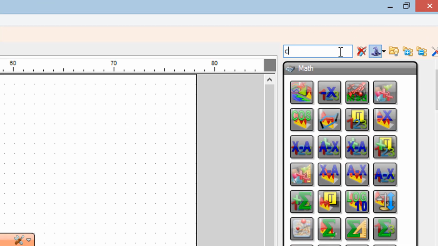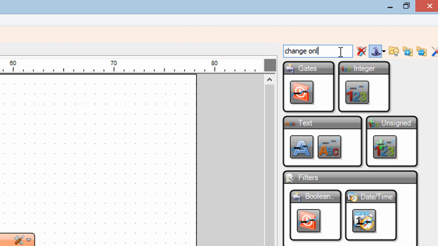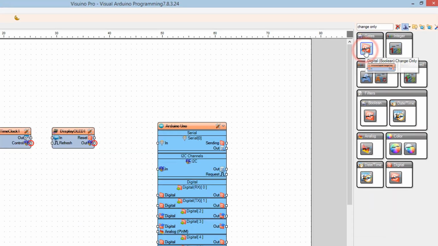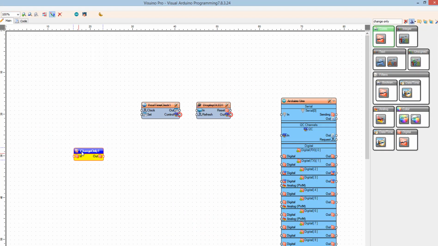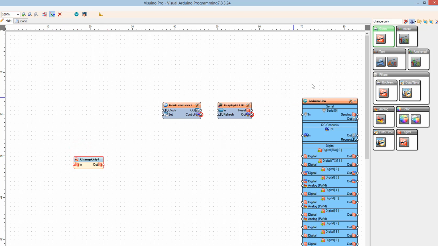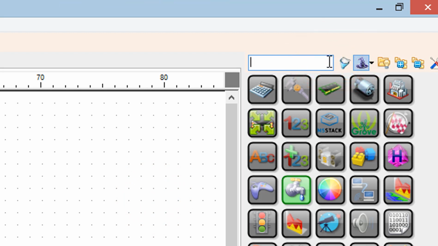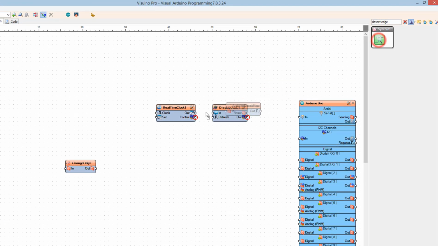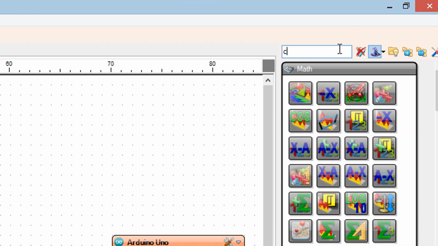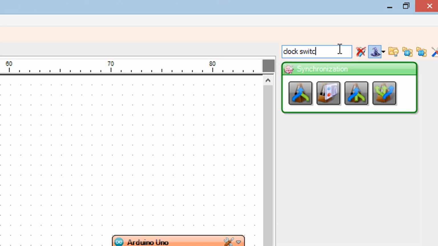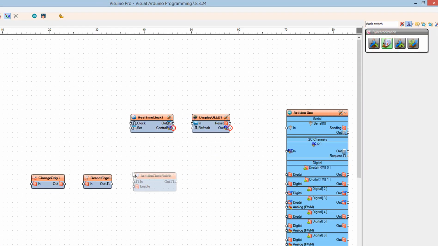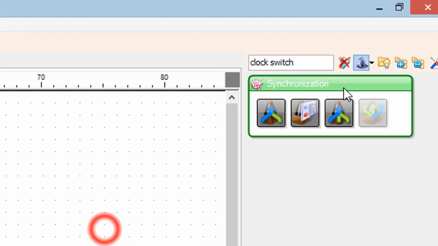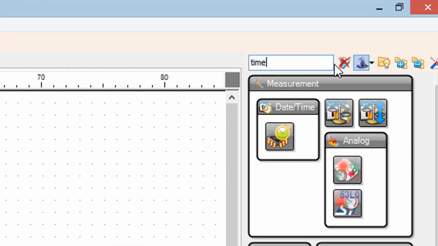Add change only component. Add detect edge component. Add clock on off switch component. Add timer component.